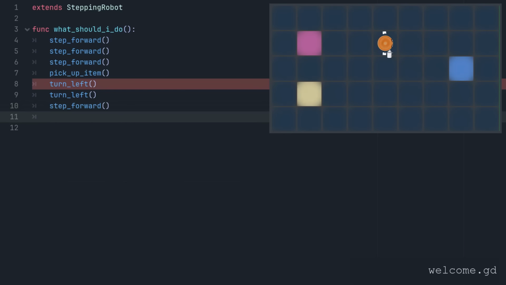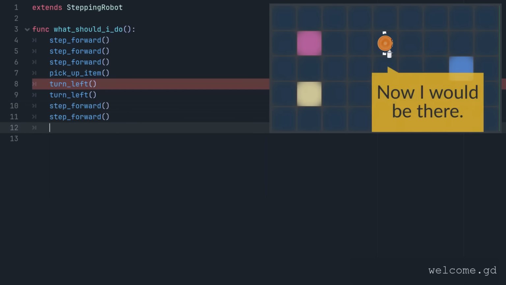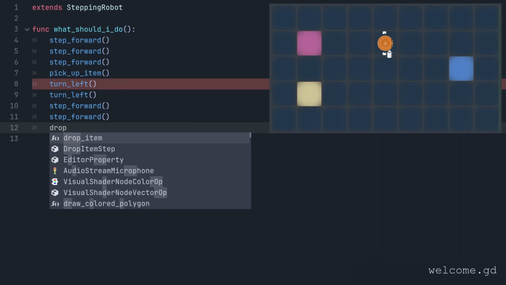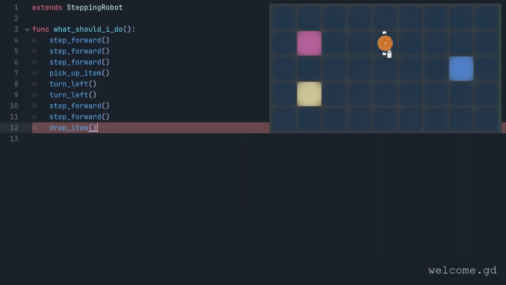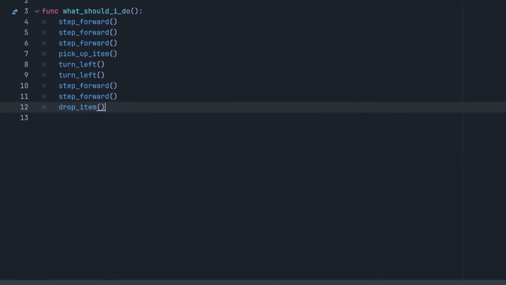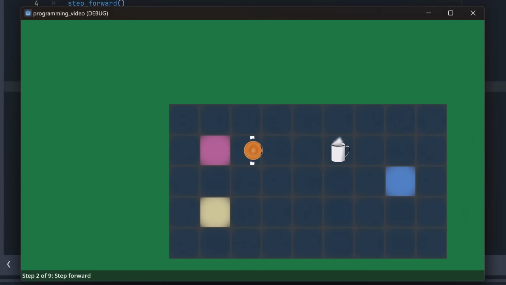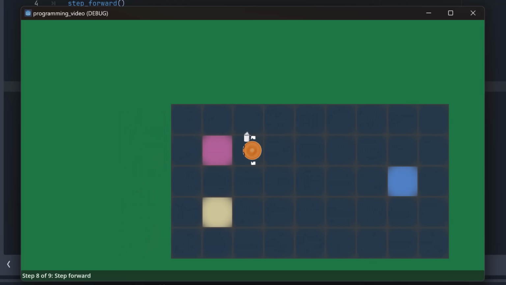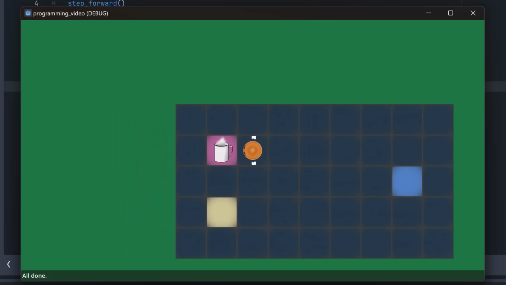And then 2 steps forward. And then Mr. G can drop the item. Again, let's type drop to see if the editor can help us. And the first entry is drop item, which sounds like the thing that we want. So let's press tab to use this one. Okay, our program is done, so let's give this a try. So Mr. G goes to the pot, picks it up, turns around, and drops it right on the pink tile. Fantastic.